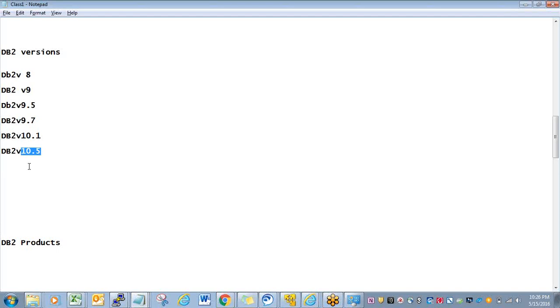IBM recently released the 10.5 version, and people are trying to do certifications on 10.5. It takes some time to upgrade and migrate the servers to 10.5. Remember what we covered in the last class: 9.7 was released in the year 2006, if I'm not wrong, and 10.1 was released in the year 2010 or so. So you can see there is a span of 4 years in between. I think there is one more version released in between, DB2 9.8, which is pureScale.